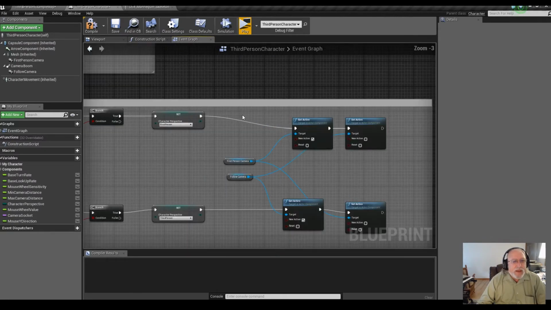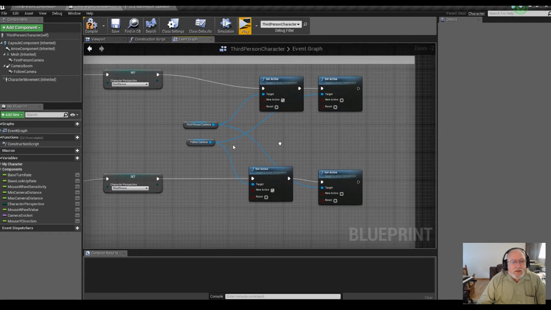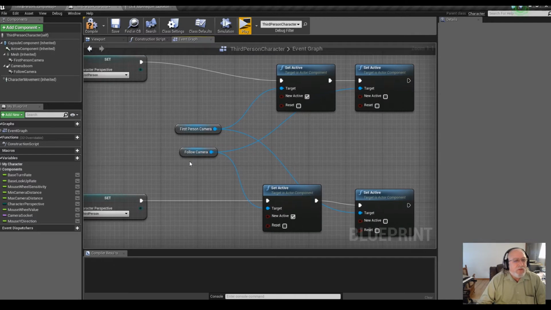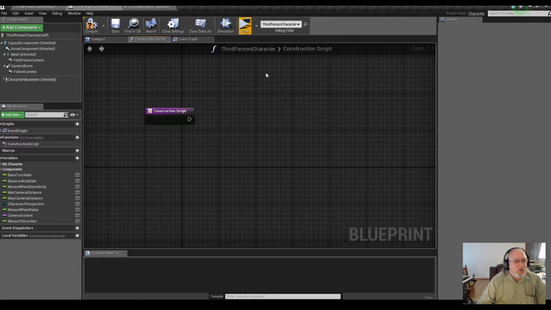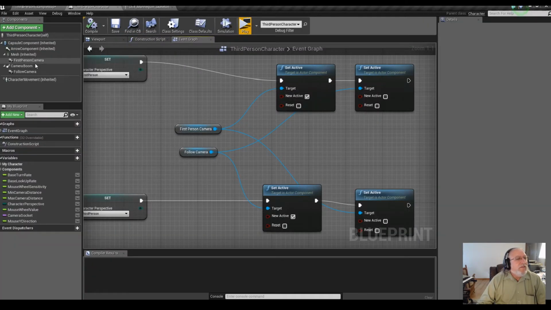I think I went over that. If I didn't, yes, we built this all. We built this all together with this set active for each of the cameras: the follow camera, first person, and follow camera. Now, originally, I had gone over here to this construction script and was attaching the camera here. That's not necessary. Oops. Back to the event graph.